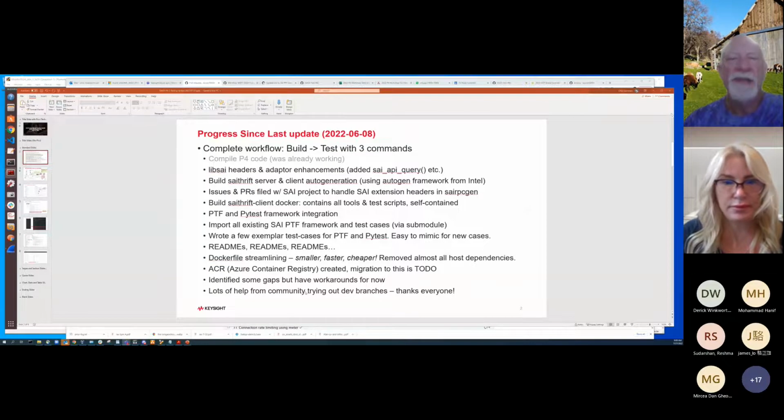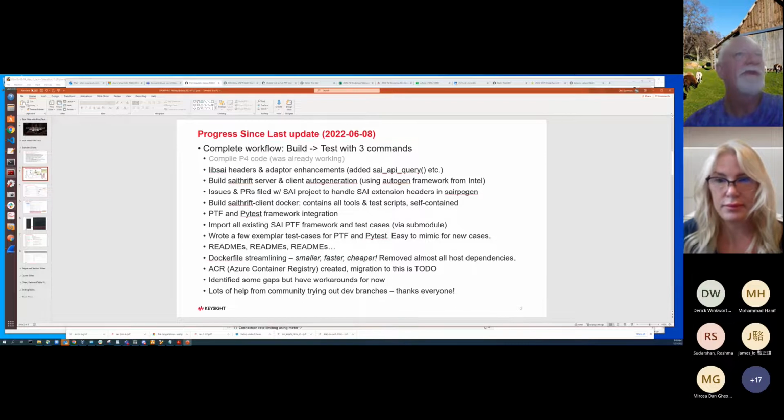So I'll pause for a minute and then I'll go on to the workflow diagram. But are there any questions up till now? Okay. And then I'll show this in action because this is kind of dry going through bullet lists. Try to make it more fun.